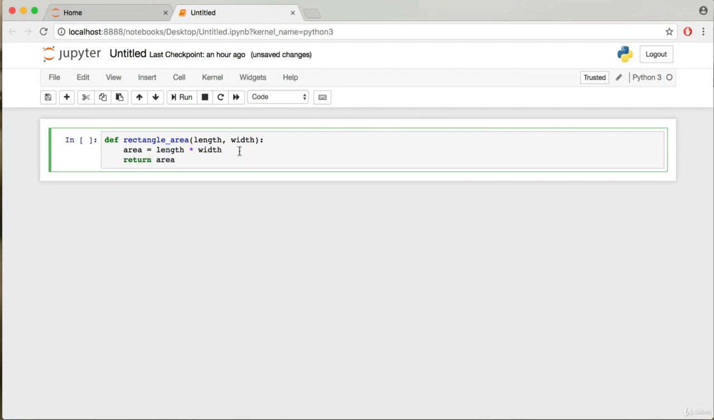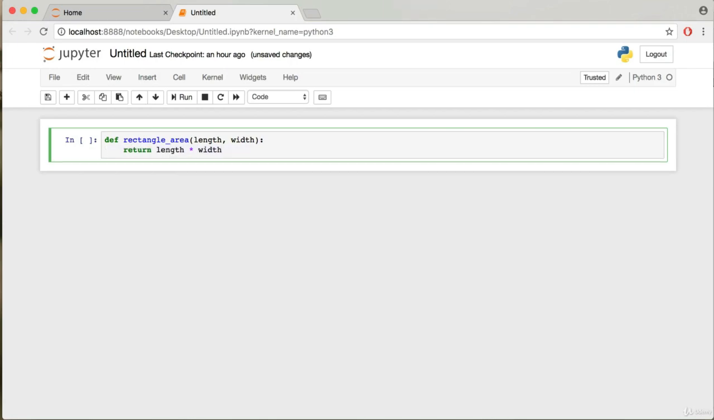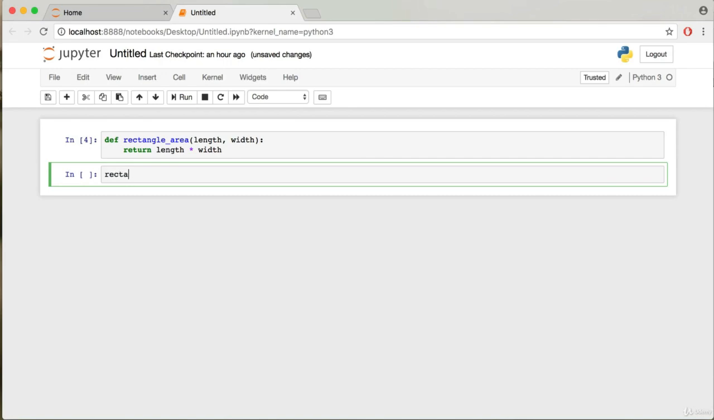Return area. We can actually do this in a single line of code by directly returning length times width and getting rid of this line. Very concise and, more importantly, reusable, because now I can simply call the function like so. On a new cell, I will call the function rectangle area. The length will be 2 and the width 3.